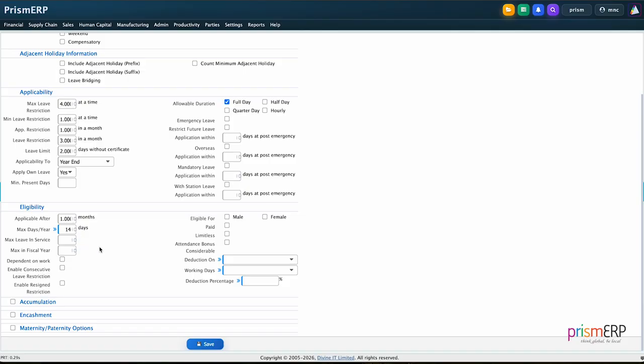I'm going to skip these two for now. Then under dependency rules, we can decide whether leave eligibility should depend on specific work conditions. We can enable consecutive leave restriction if we want to prevent employees from taking leave continuously. Finally, we set the resigned restriction, which determines whether resigned employees will still be eligible for this leave type.